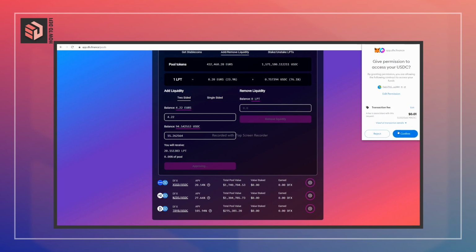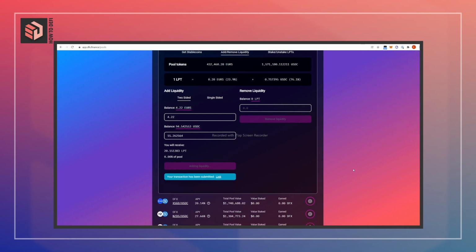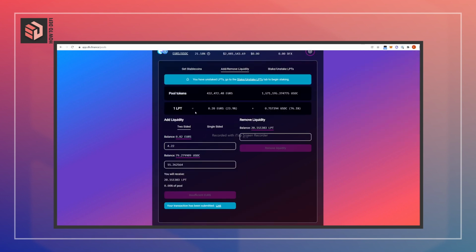All right, now giving permission to access USDC. Just intentionally setting gas prices a little bit higher to make sure this goes through quickly. All right, and now I just have to confirm this transaction in MetaMask. All right, now we have liquidity pool tokens.